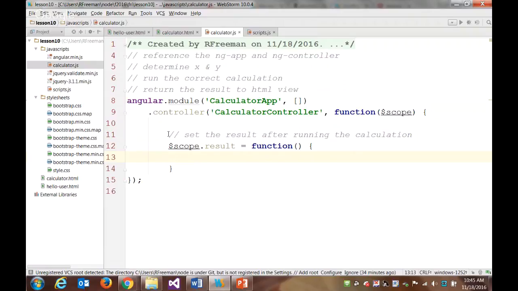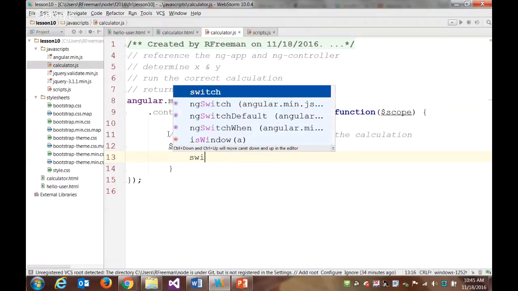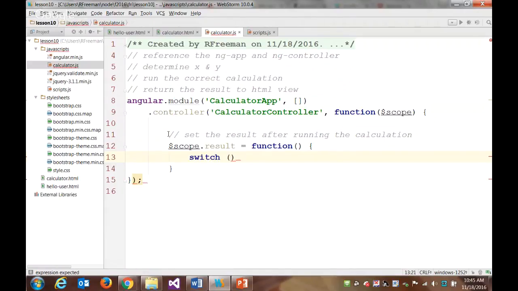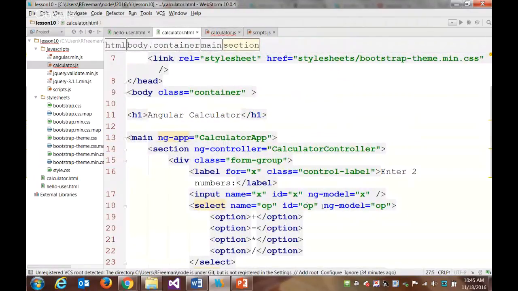And now we're going to write a case statement that will determine what kind of operator we are doing: add, subtract, multiply, or divide. This part's just basic JavaScript. This is simple now. We've basically written all the Angular code. So we need a switch, right? What value are we checking for as our condition? Yeah, we want to check the value of op.